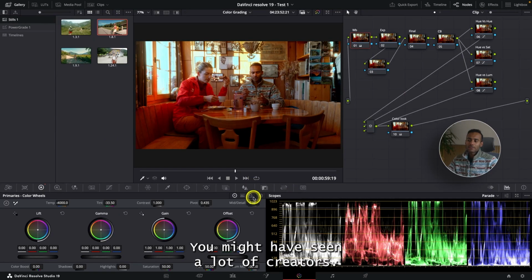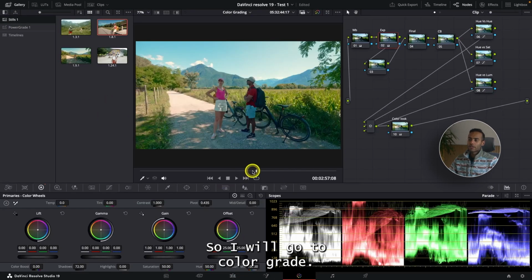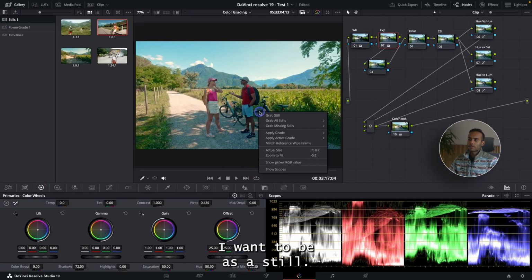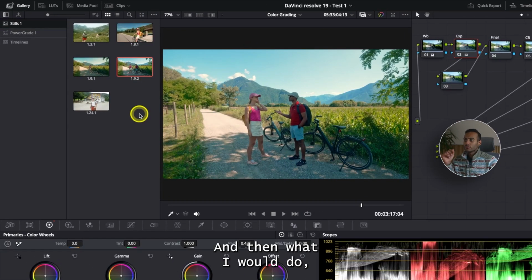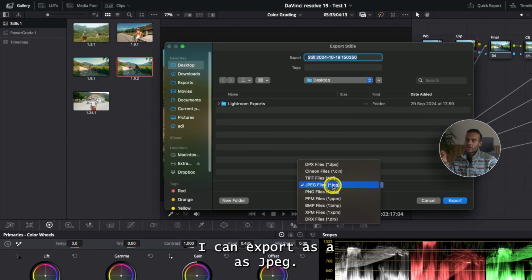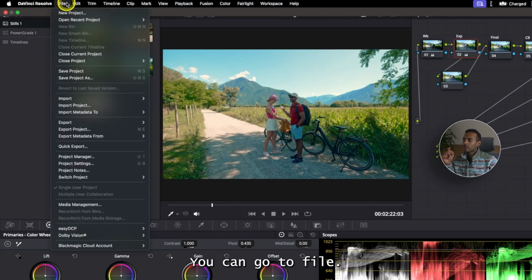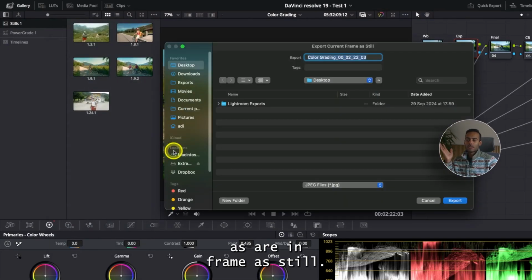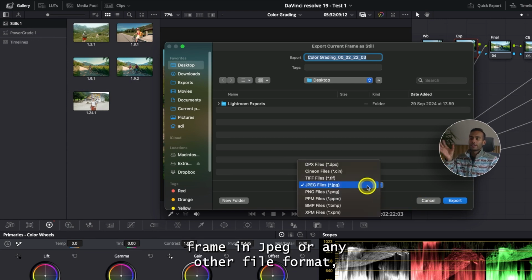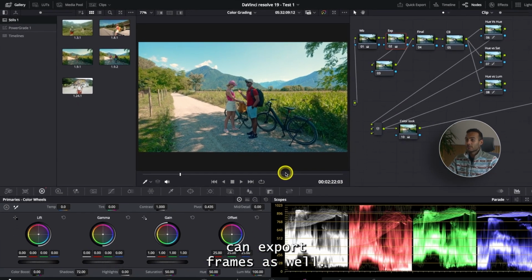Now you might have seen a lot of creators export stills from their videos. So I will go to color grade, choose whatever frame I want to be the still, and go grab still. Then I would go to export, and I can export it as JPEG. What you can also do is, whatever clip you are on, go to file, then go to export current frame as still, and DaVinci would export the current frame in JPEG or any other file format, whatever you want. So yeah, that's how you can export frames as well.